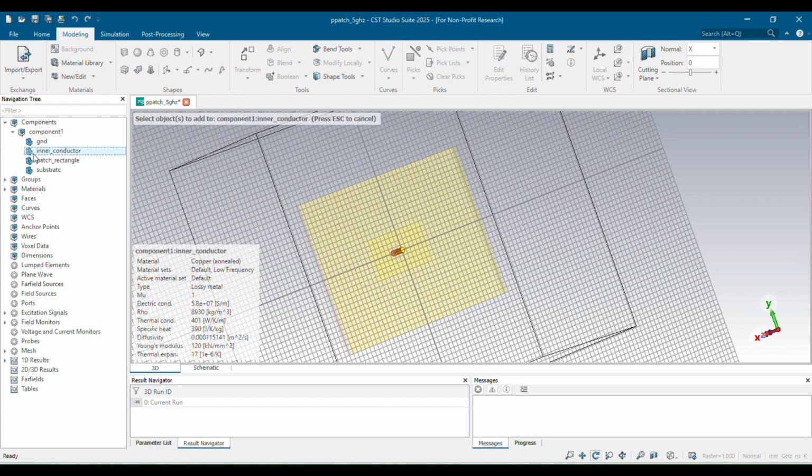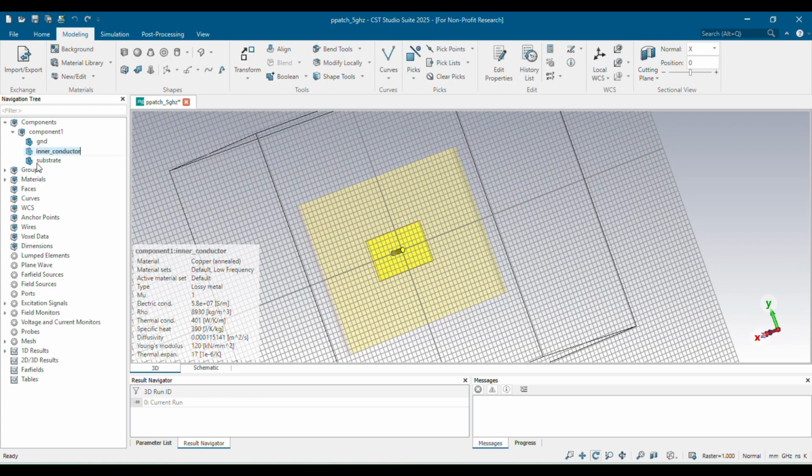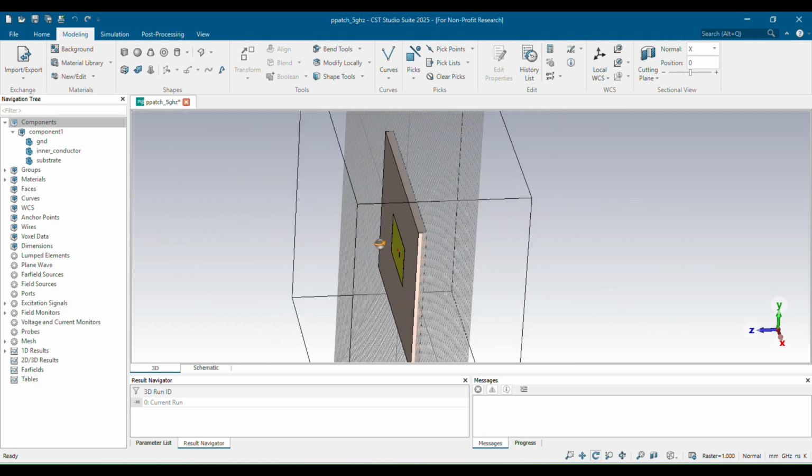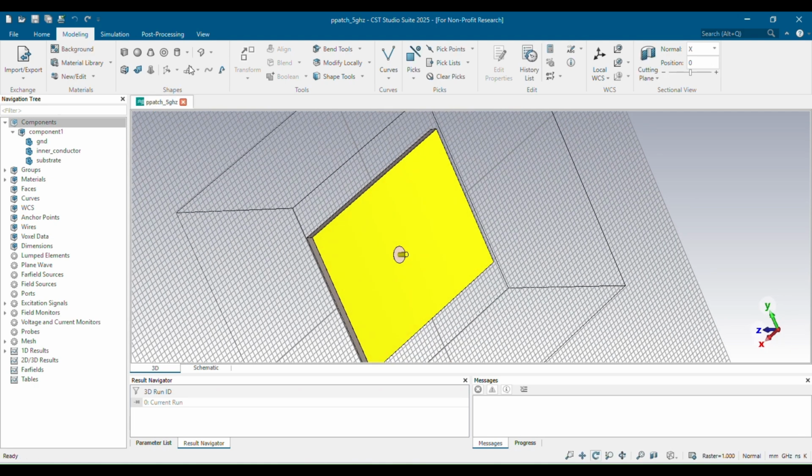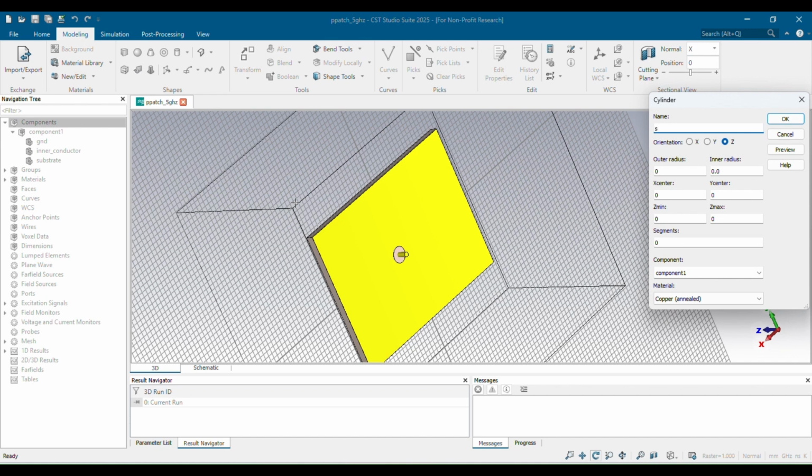I simply press on inner conductor plus patch rectangle, so in order to basically connect the inner conductor with the patch, that's basically making a joint. Now we move on to making the dielectric. For the dielectric, we again choose cylinder.